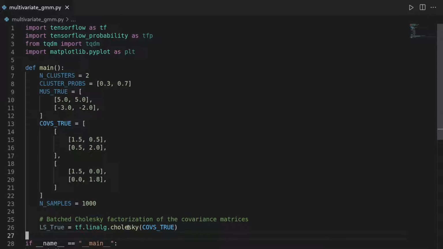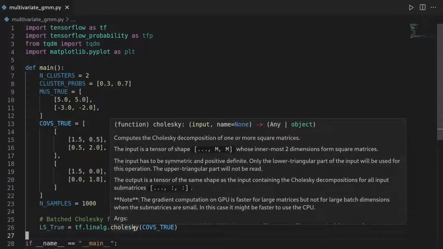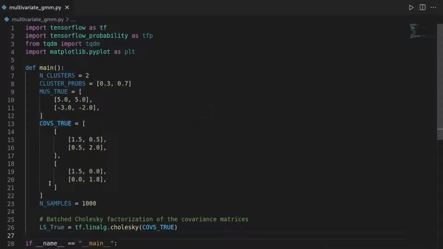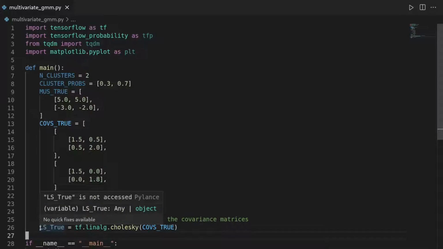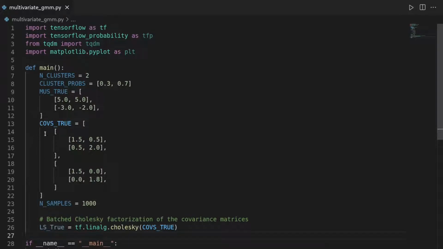So the input dimension of a Cholesky decomposition is of course a matrix, which is a two-dimensional object. And if we feed it with a three-dimensional object, it considers the very first axis as the batched axis. So it actually then performs two Cholesky decompositions, in the best case in parallel, of course. And then we also have two Cholesky factors. So this will have the same shape as the covariance true multidimensional array.